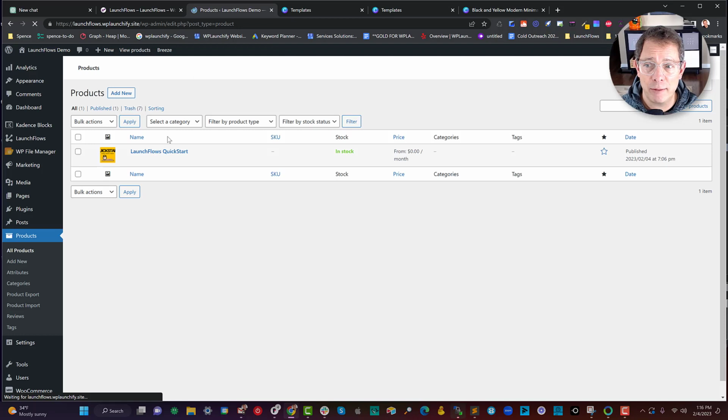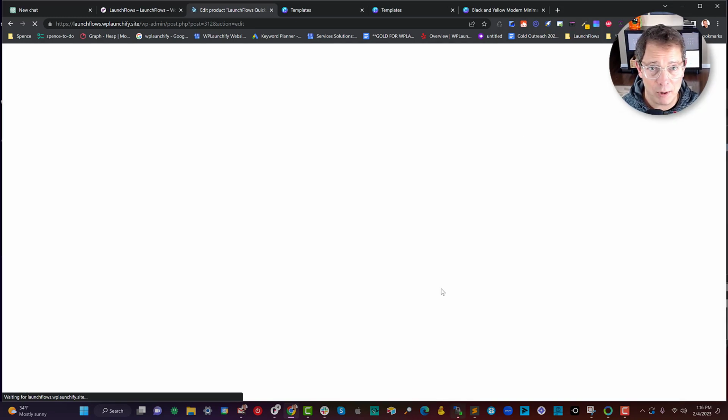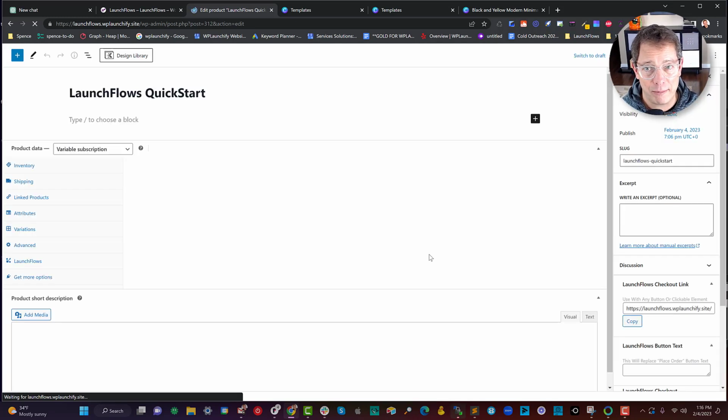And the product is a variable subscription. I'm calling it LaunchFlows Quick Start. The neat thing about LaunchFlows is you don't have to do anything other than just grab the URL and it'll be sent to the proper checkout page.